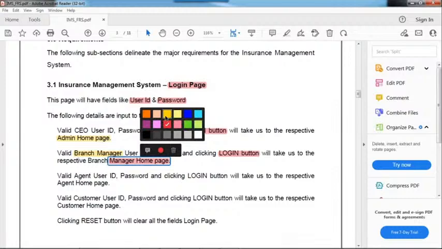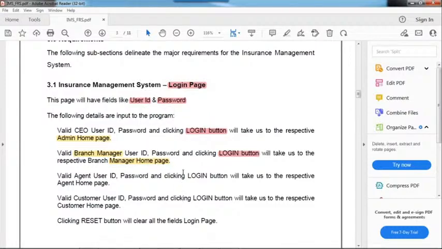Like that, they will provide you requirements. If you log in with an agent, what page should come? The agent home page should come. So here, we are not depending on the code. We are depending on the requirements. This is one of the most important points. They will provide the requirements.